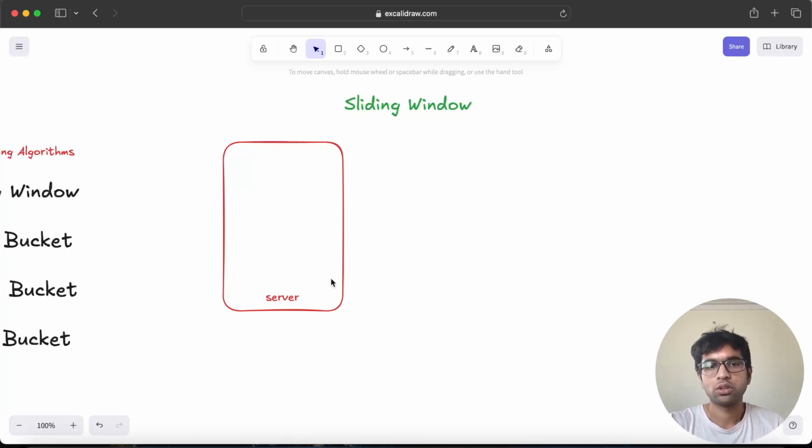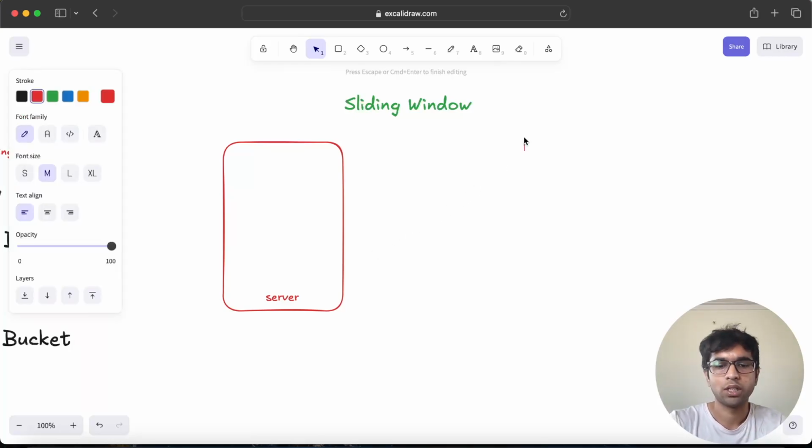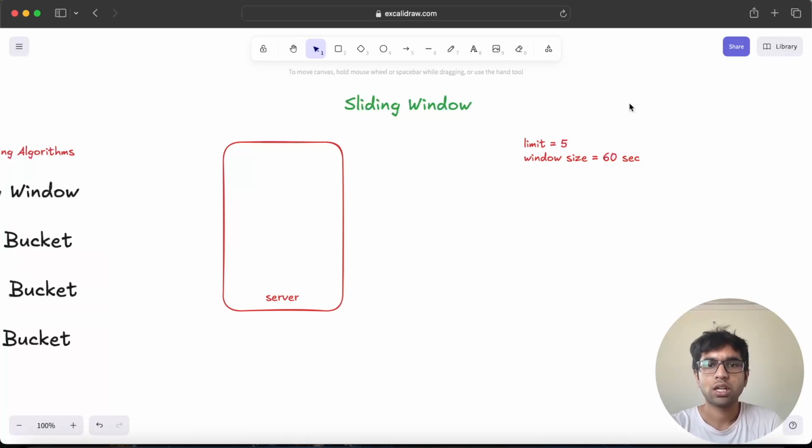So let's come to sliding window. In rate limiting we have a limit. One limit would be, let's say, 5 for now. So we are going to allow a user to send only 5 requests. And with that, we also have a window size. The window size, let's say, would be 60 seconds, which is 1 minute. So within a minute, a user can only send five requests. The sixth request that comes within that minute would be dropped, and a response will not be served for that. So how can this be implemented?